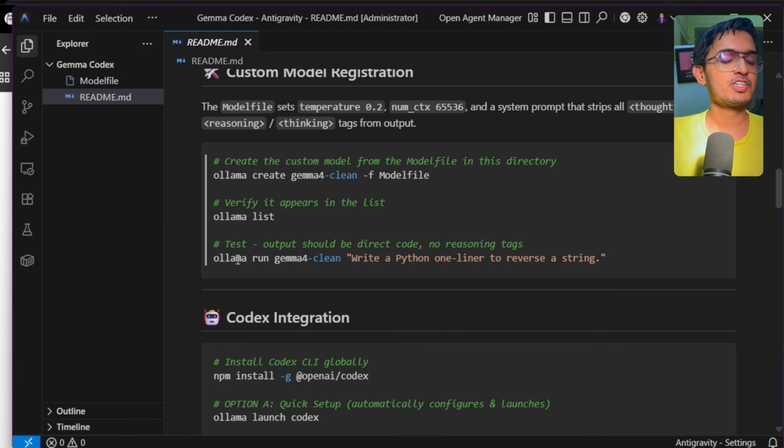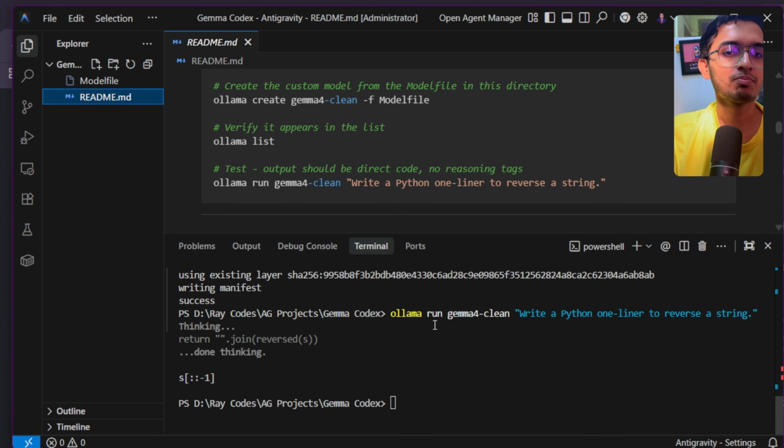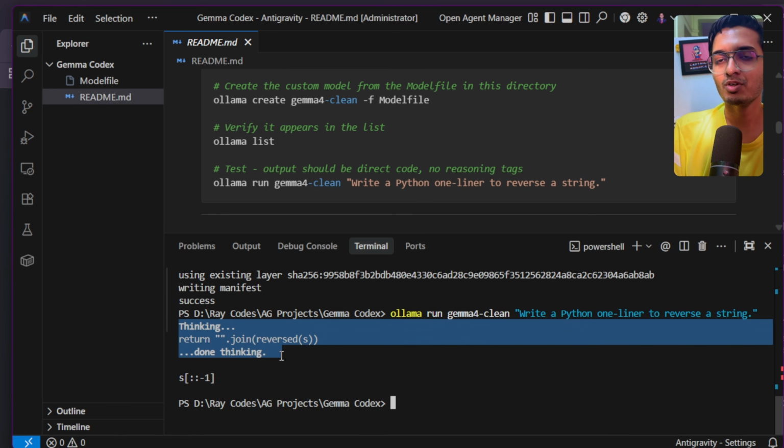Now I can directly give it a query like this also, like ollama run gemma4-clean, and ask it to write a Python one-liner to reverse a string. So when I give this simple query, I will just get this response, which is s[::-1], which is the correct code. And you can see that the thinking process is also very short because we had disabled the thinking tags.